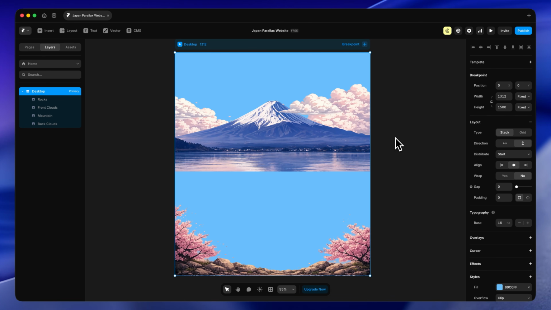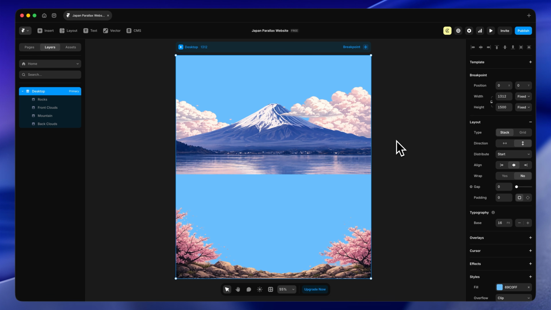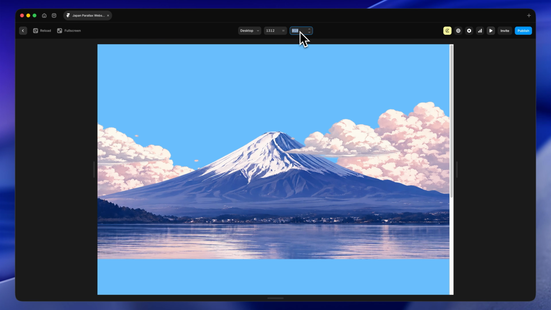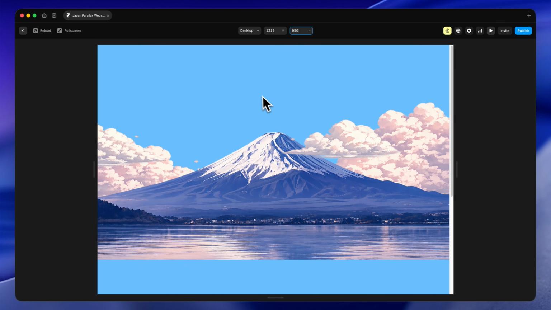We also need to think about how this is going to work with responsive viewport heights. So an average viewport height is like 800 to 950. So if I were to preview this now, and we were to set this to 950, this is what the website would look like when the user loaded it up. We have this blue gap down here at the bottom, and we never want that to happen. That breaks our parallax effect completely. We always want to make sure this mountain is never above this line.